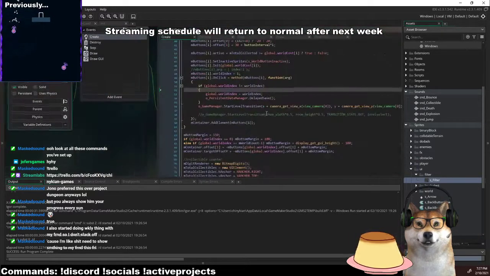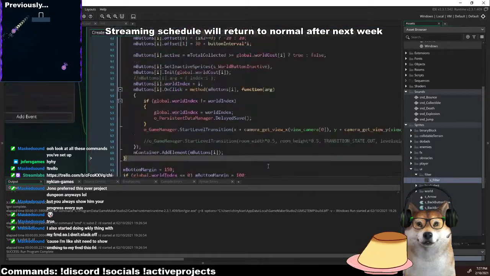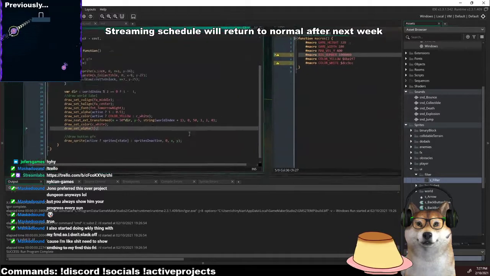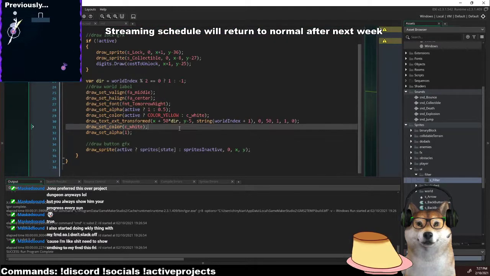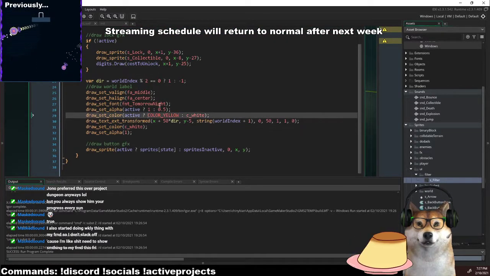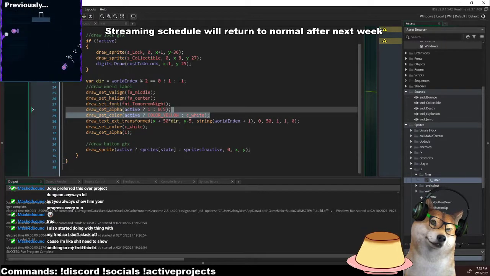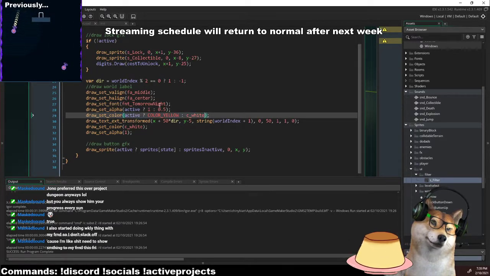Okay, color white. I think this should do.